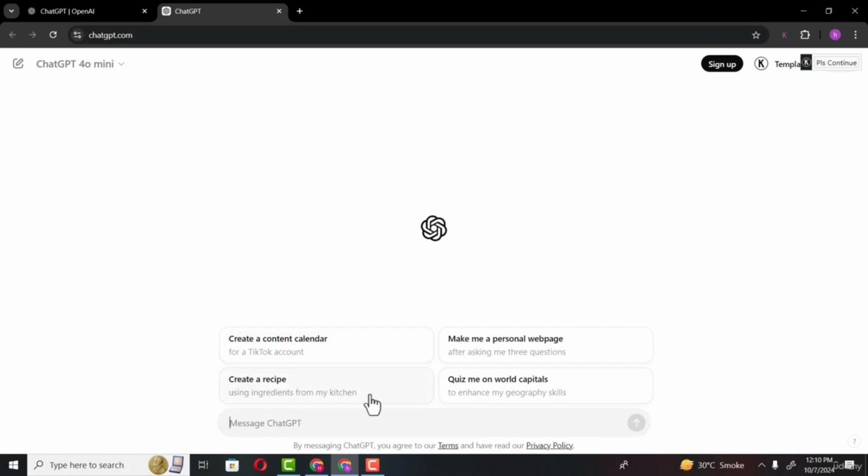Similarly, you can see some suggestions here, like creating a content calendar for TikTok, making a personal web page, quizzing me on world capitals, creating a recipe, and so on. So whatever question you ask, it will be answered using their ChatGPT 4o mini model. But if you want to use their advanced ChatGPT 4o model for free, you need to either log in or sign up. So let's click on the sign up button.